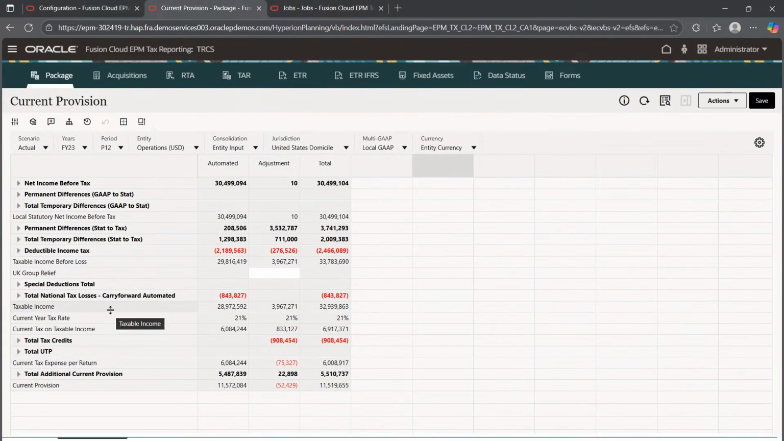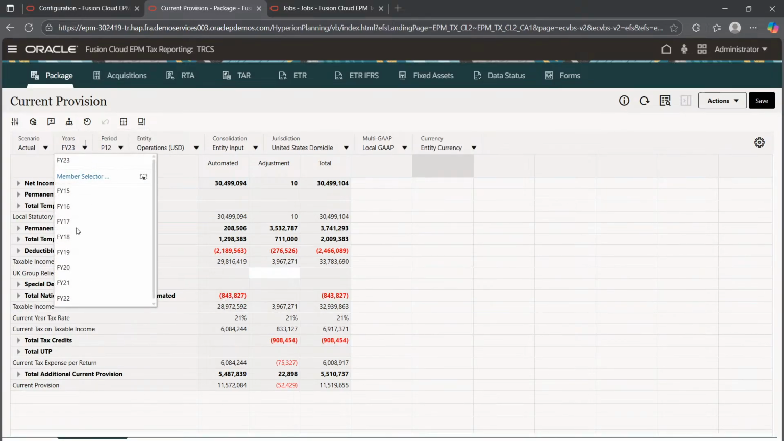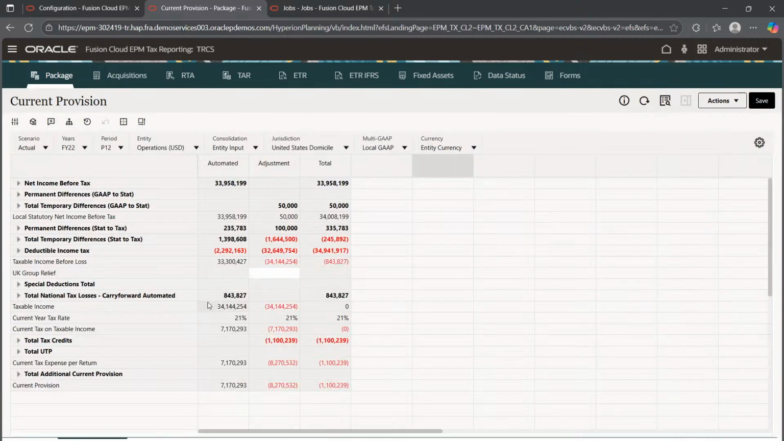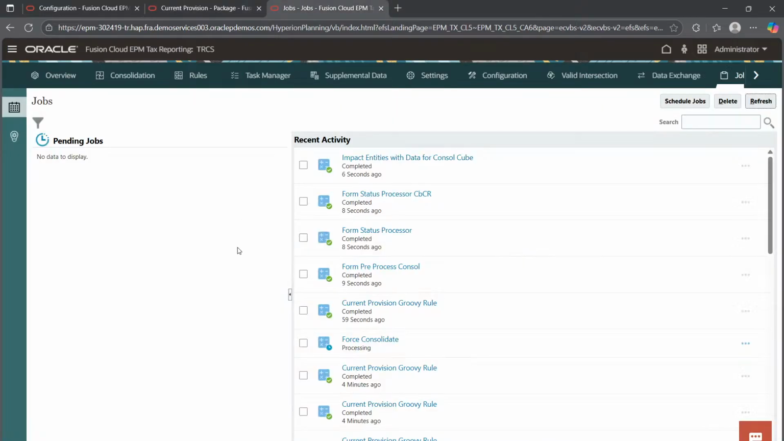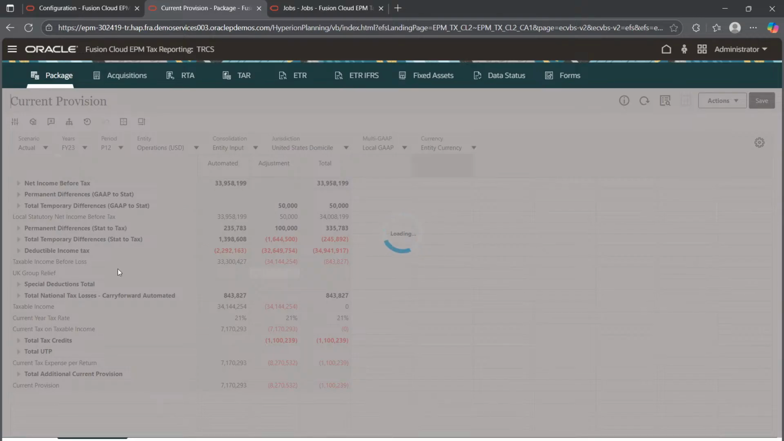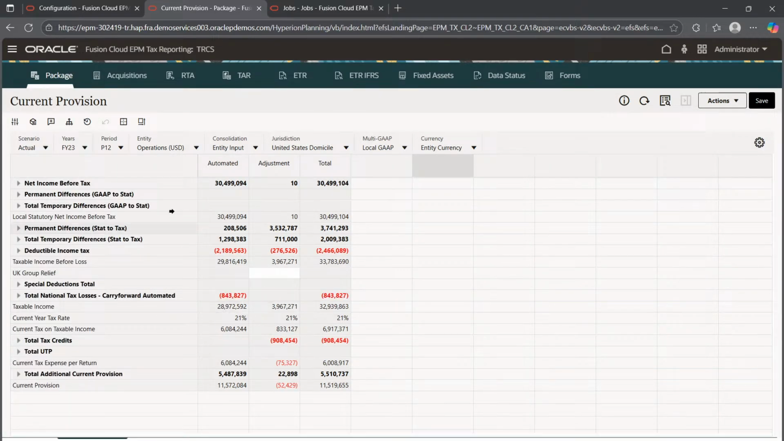Alright, so now here you can see first it was 0 here, but now we have the amount from 2022 that we have actually automated, that has been carried forward. Here you can see that we have utilized 100% value, so it remains 0 here. It carried forward 843,000 to our next year, that is 2023. Right here you can see the changes.